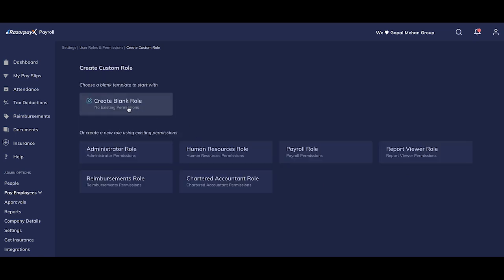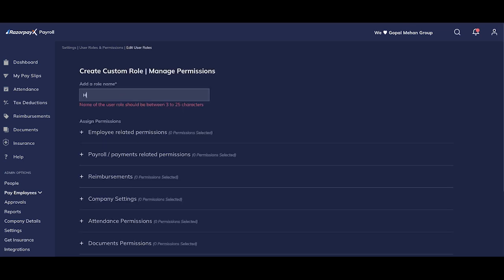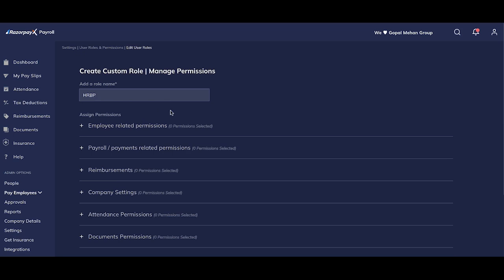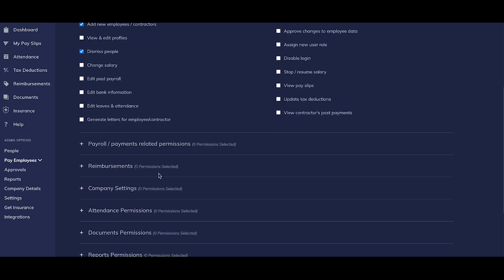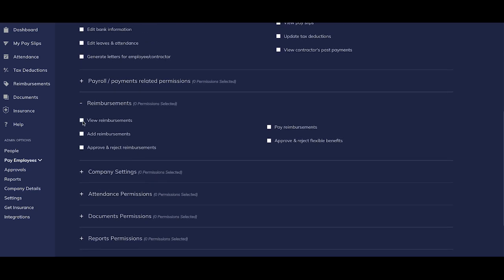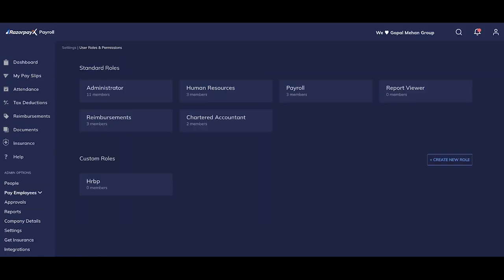Now choose if you want to create a role with blank permissions or if you want to copy permissions from any other existing roles and edit them. In this example, I will create a blank role. Here, I'm adding a role for HRBP. You can select all the permissions that you want to add. Click on Save Changes. You can edit the permissions of an existing role or even delete roles.